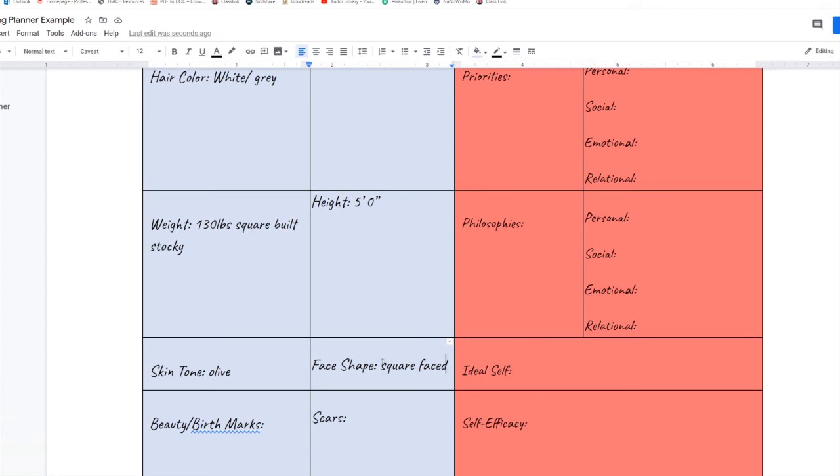For beauty and birthmarks, we can list anything that counts as a beauty or birthmark. So that's like freckles and moles and dimples and those types of things. If your character has any of those anywhere on their body, you can list those here. I'm going to say that she has a mole on the right side of her face.